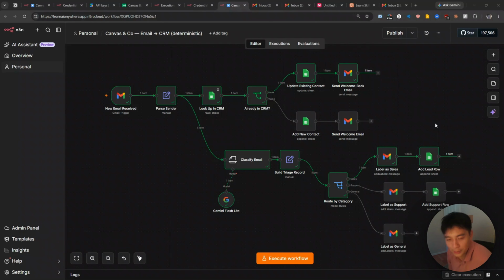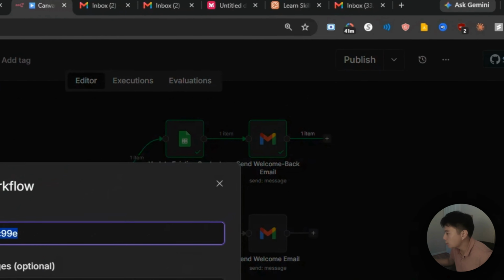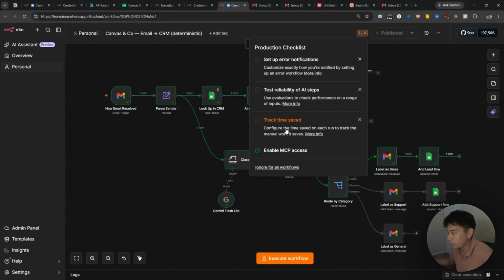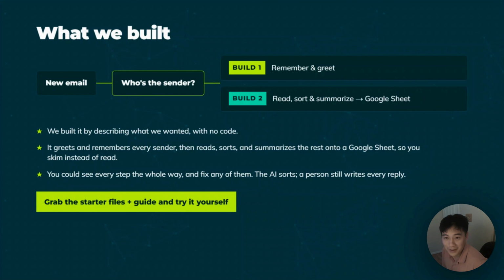All right. So now that we're all satisfied with the process, the last thing we need to do is just publish our changes. As of now, we've been manually executing that workflow. But when we publish those changes, it's going to be listening to our Gmail. So whenever new emails come in, it's going to automatically run this workflow.